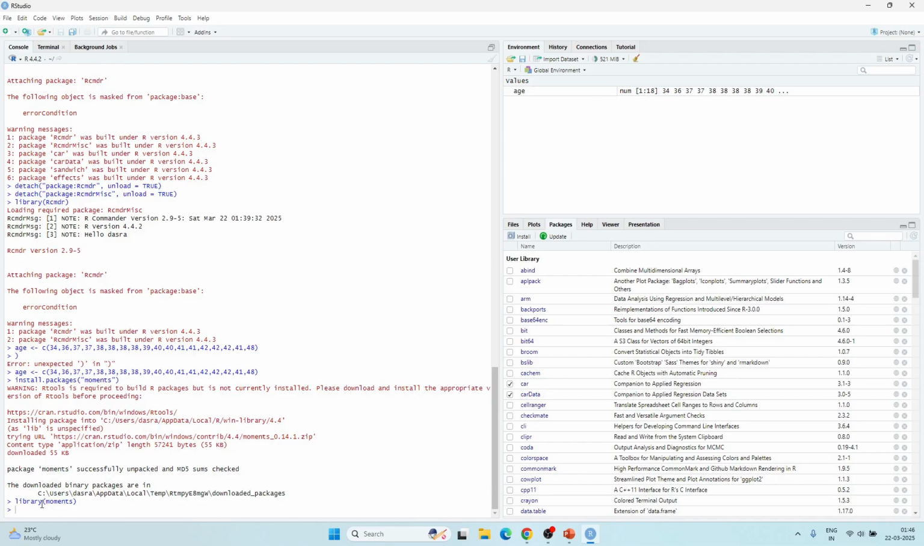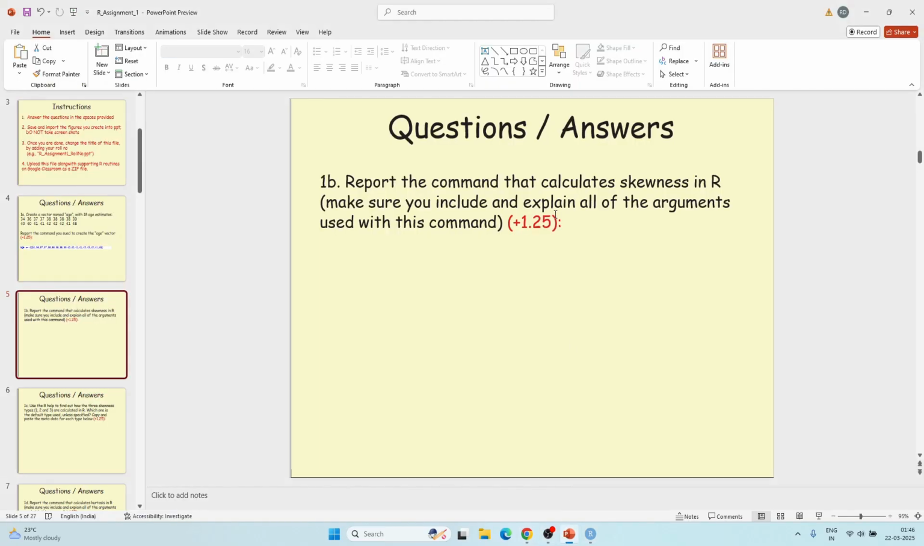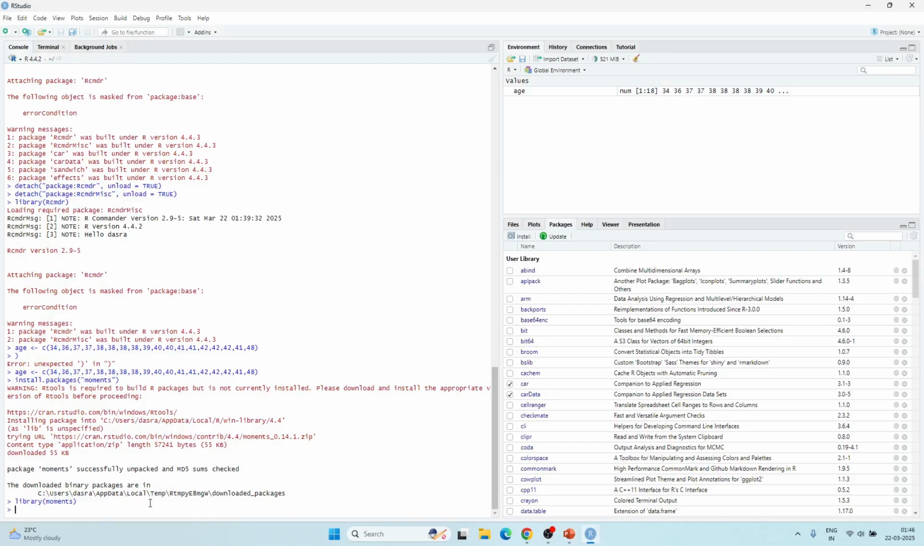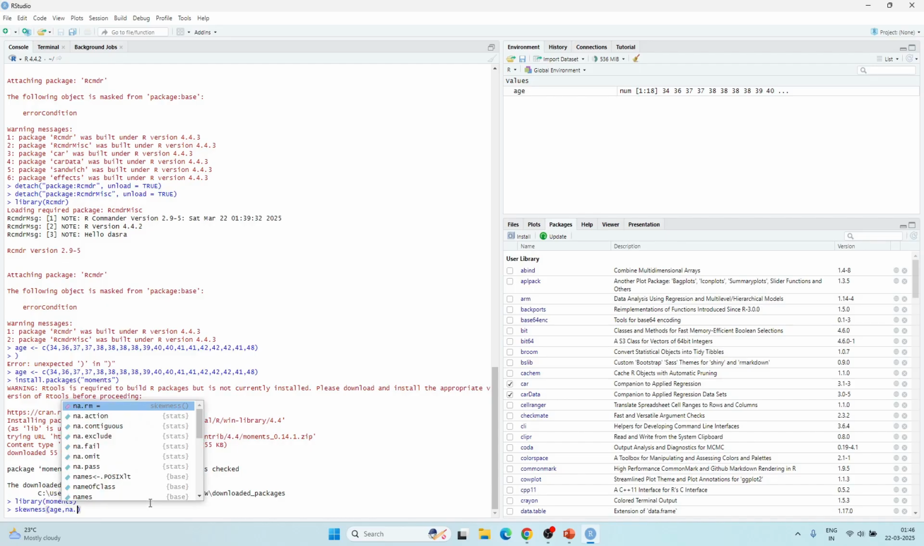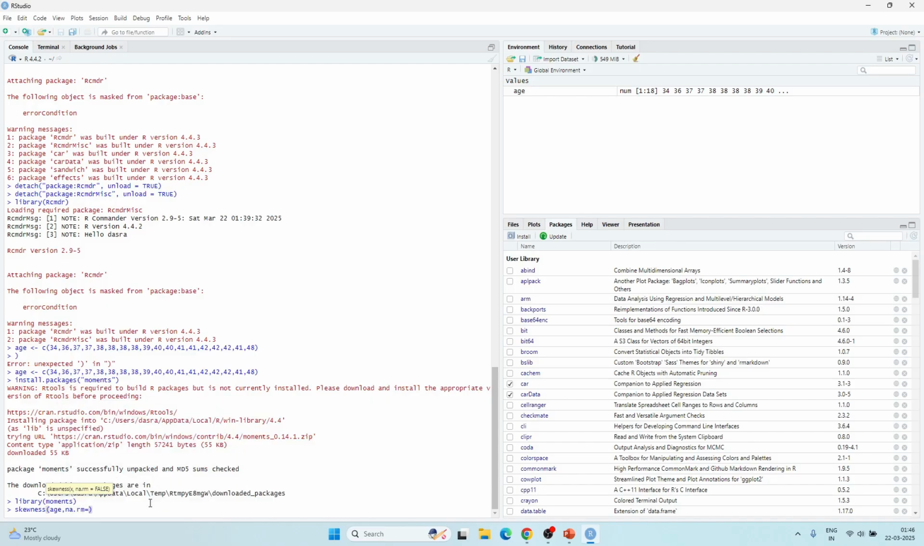So we have given library moments, and then we need to check the skewness, right? In the question it has been asked to check the skewness of the age vector. So to check the skewness, we need to write skewness, and then we are doing it on age, and then na.rm equals FALSE. So what is this? I will explain. These are actually the arguments.